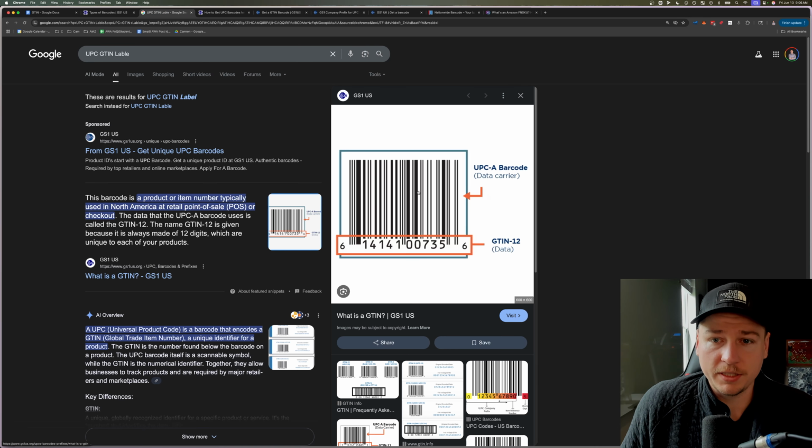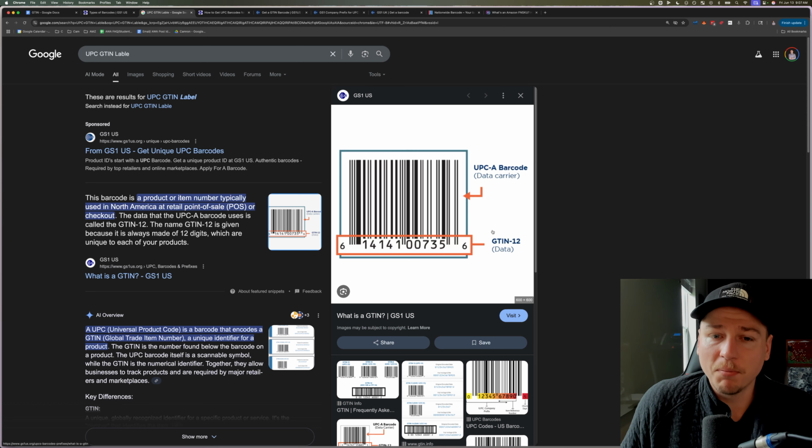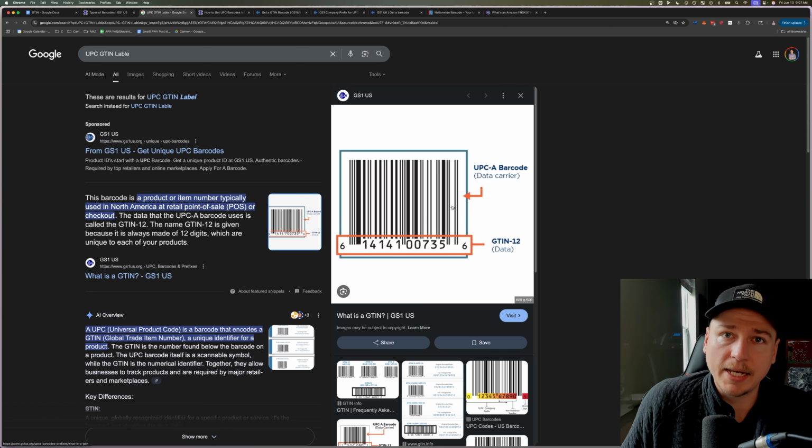So this is a UPC code. The UPC code is this scannable barcode right here, where the GTIN is this number down below here. Okay, so UPC, GTIN, think of them as the same thing. They're a different number altogether. Obviously your UPC and GTIN will be different, but they're assigned together. They're part of the same package here.